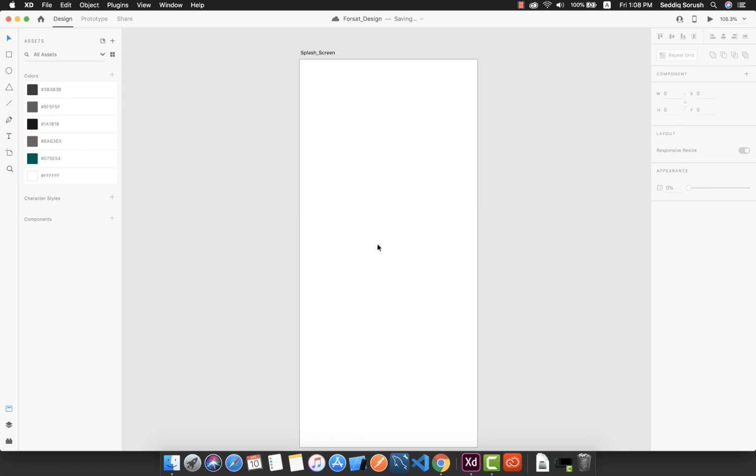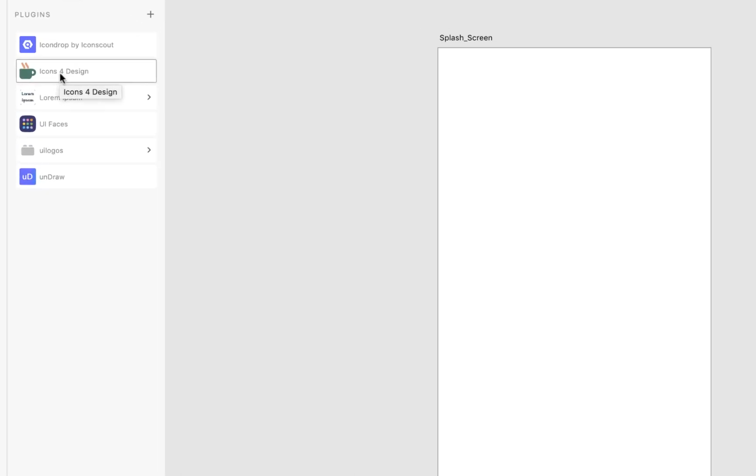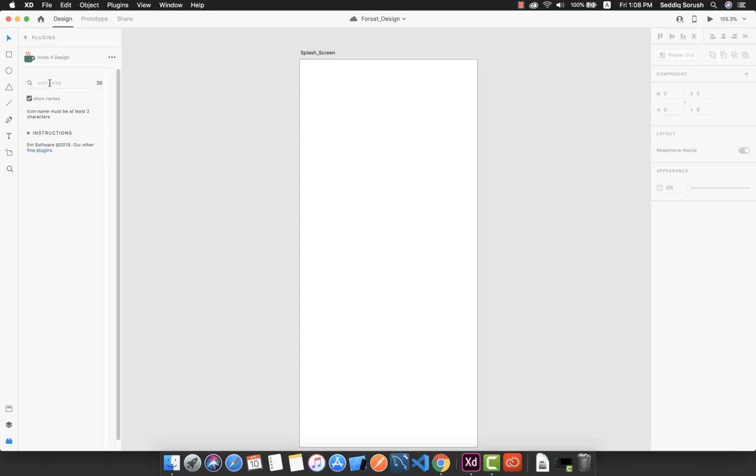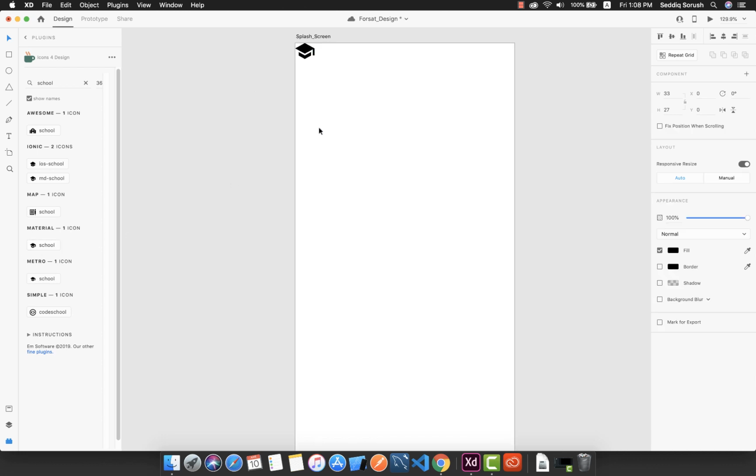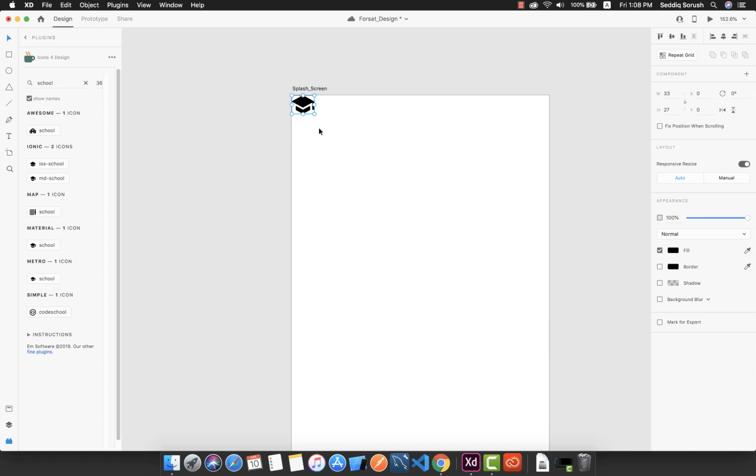Okay, here I am going to my plugins, and from the plugins I will choose Icons 8, and from here I can search for an icon name. The icon name that I am interested in is called school, and once I click on it, it will appear here. So I will increase the size of the artboard, and by selecting it I am able to drag it anywhere inside the artboard that I want.